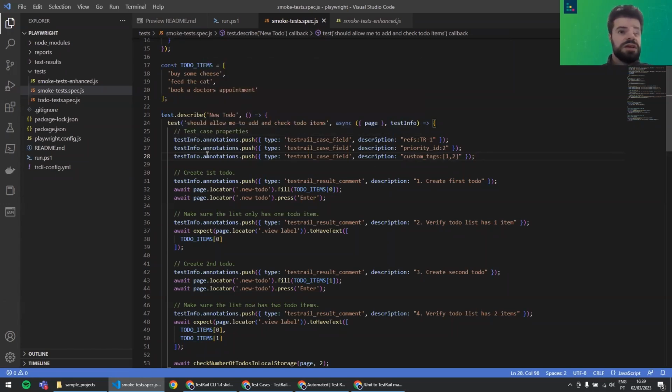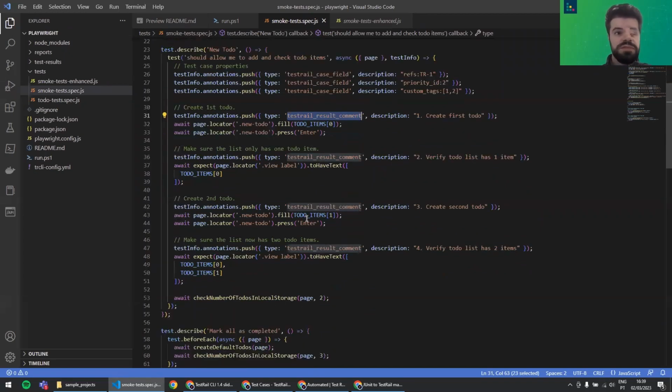Another thing you can do is add comments. So for instance, right here, what I'm doing is adding an annotation of type TestRail result comment, and I'm adding the test steps here. This isn't like the official test steps we use in TestRail, but it will add to the description, and when a test case fails, you'll be able to see the last step, and it's easier for you to understand where the test stopped.